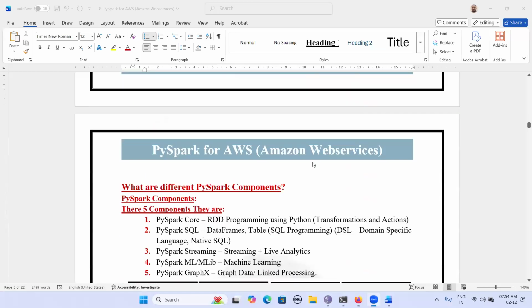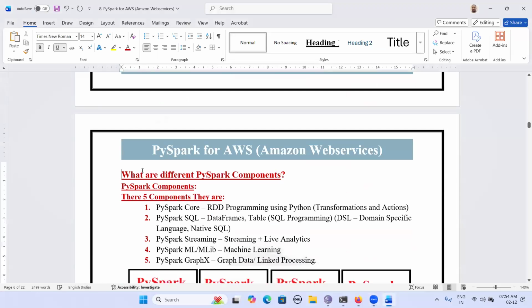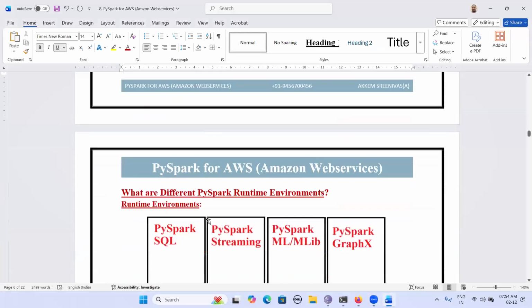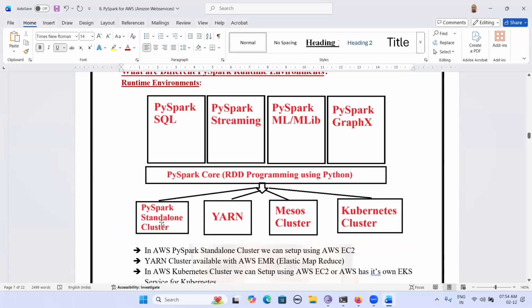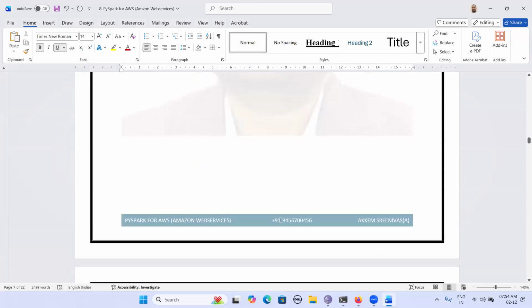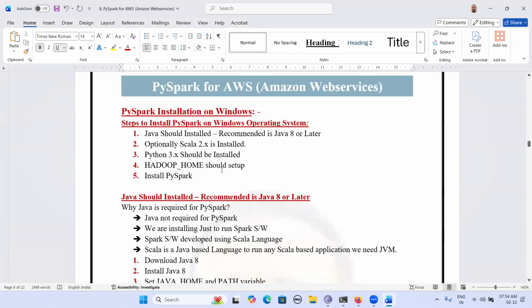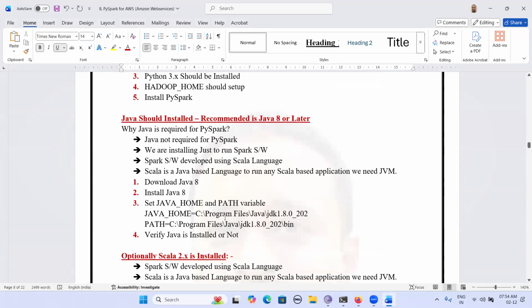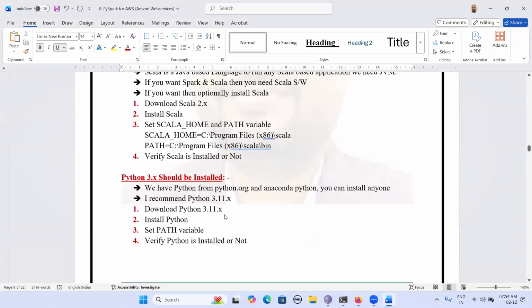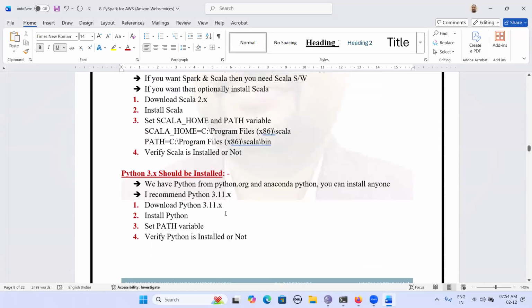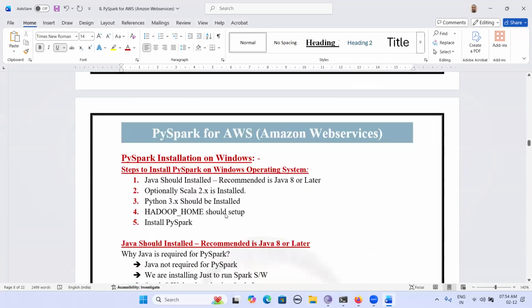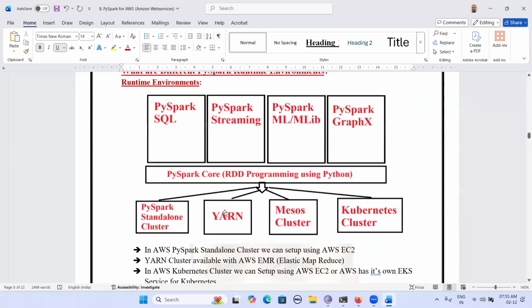Tomorrow we are going to discuss different Spark components, and then different runtime environments. What are these runtime environments? How can we set up these runtime environments? How can we set up our local environment? Then we are going to see practical PySpark examples.